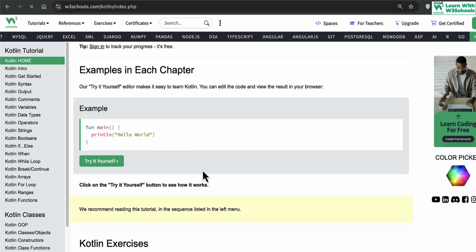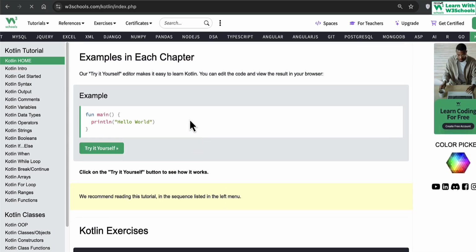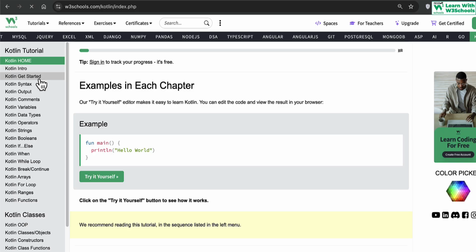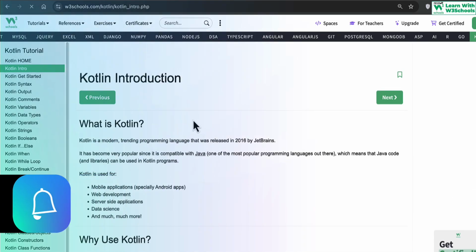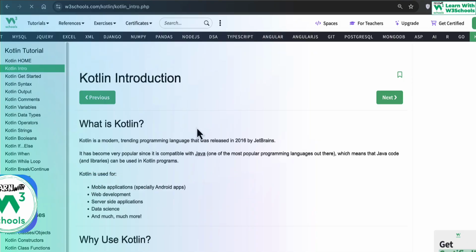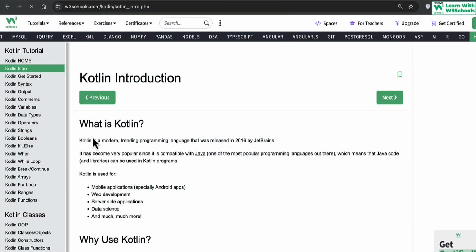So now the examples in the chapter, if you have used the W3 Schools website, you know what it is. So let's get into the basic syntax of it. Okay, first things first, let's get into the introduction to Kotlin and understand a little bit more what exactly Kotlin is. Well, Kotlin is a modern programming language.